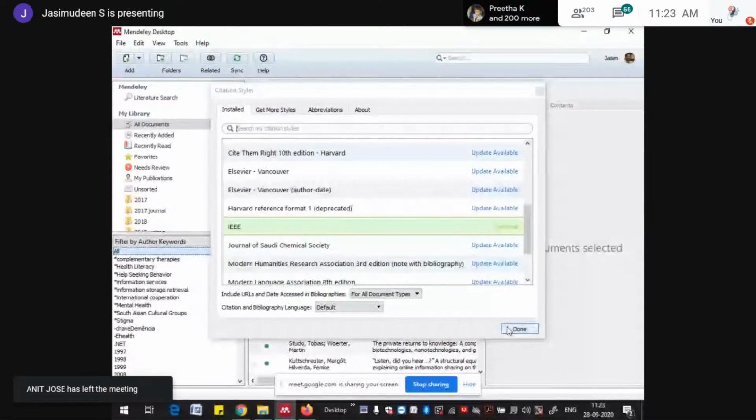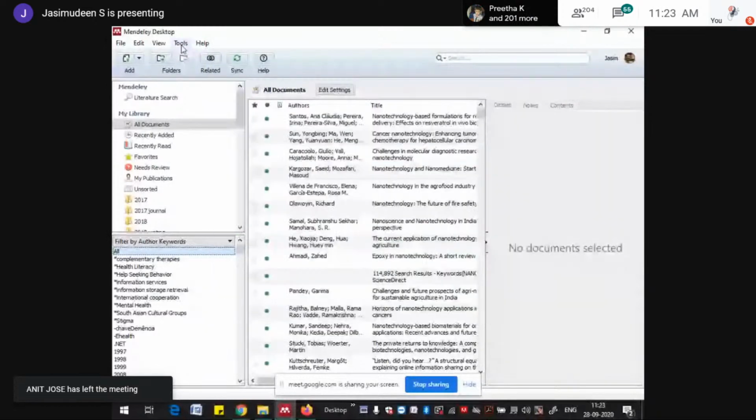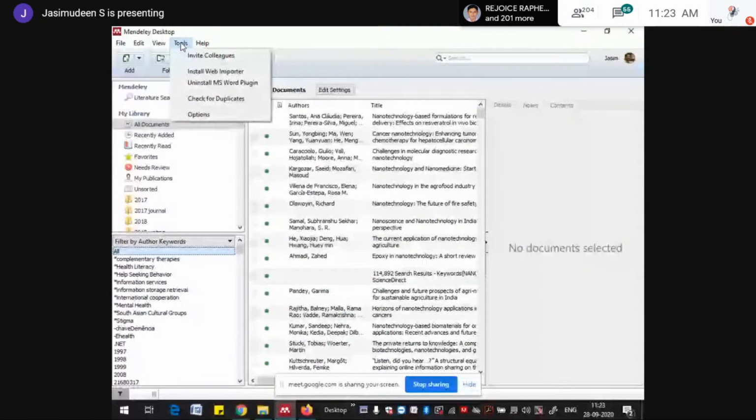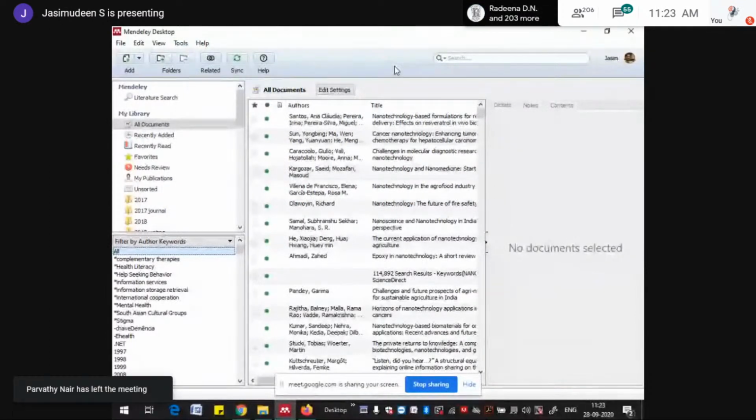Then see the Tools option, and this is the area you have to familiarize yourself with as a beginner. See two options: Install MS Word Plugin and Install Web Importer, and I will show why this matters. Okay, I will write a paper first, and I will tell you how Mendeley will be beneficial for managing your references easily. For example, I am taking an academic database.